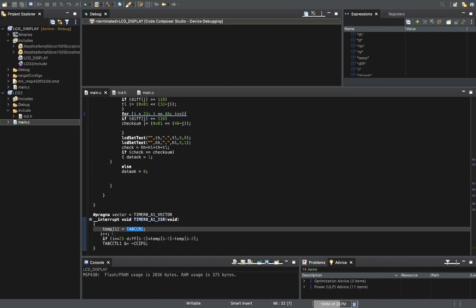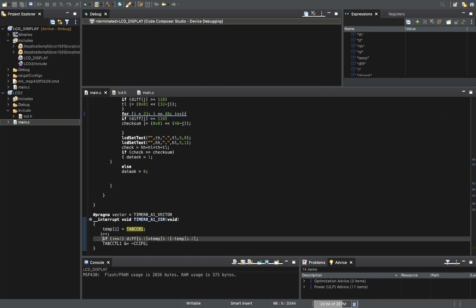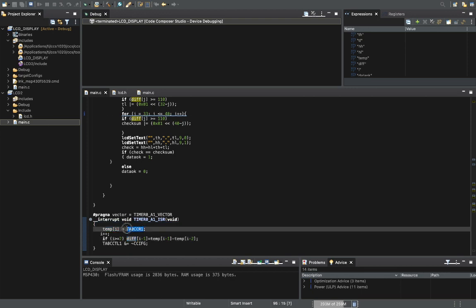Okay, then we will increment the I. After this, see, this is another array, the diff array. This is the difference array we have created. Because this will give us the timer values only, how will we come to know the duration of the pulse? We have to subtract the previous timing from the next timing. So we will come to know the pulse duration. This is what we are doing here.